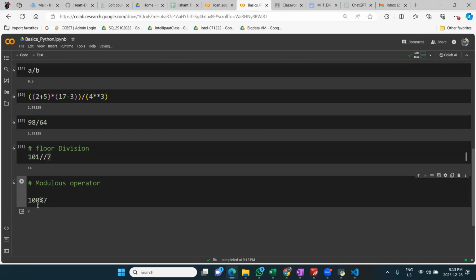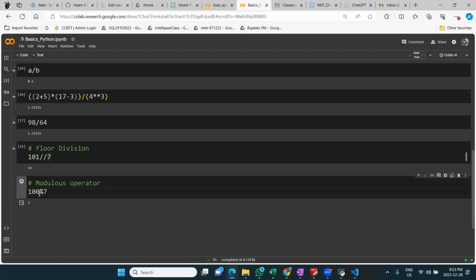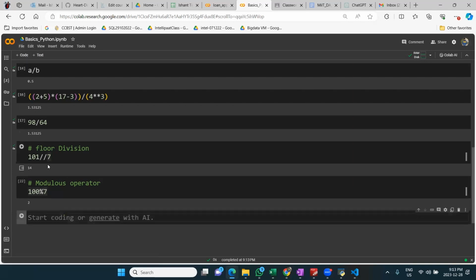So if we divide 100 by 7, the remainder is 2. Modulus division is 2. So it is very useful when we create functions. Okay, this is very important. So guys, do you understand this? Suppose you want to see even numbers. What are the even numbers? How are you going to define even numbers? Anything which is divisible by 2 is called an even number, right?